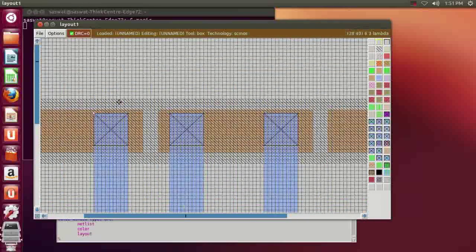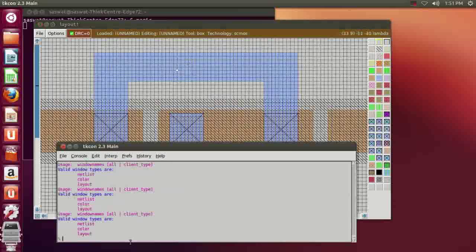So first join the two drains of the transmission gate, select the area, middle click on metal 1. Similarly over here, then from here to here. Okay, the drains are connected. Now select the area, right click and label it as out.